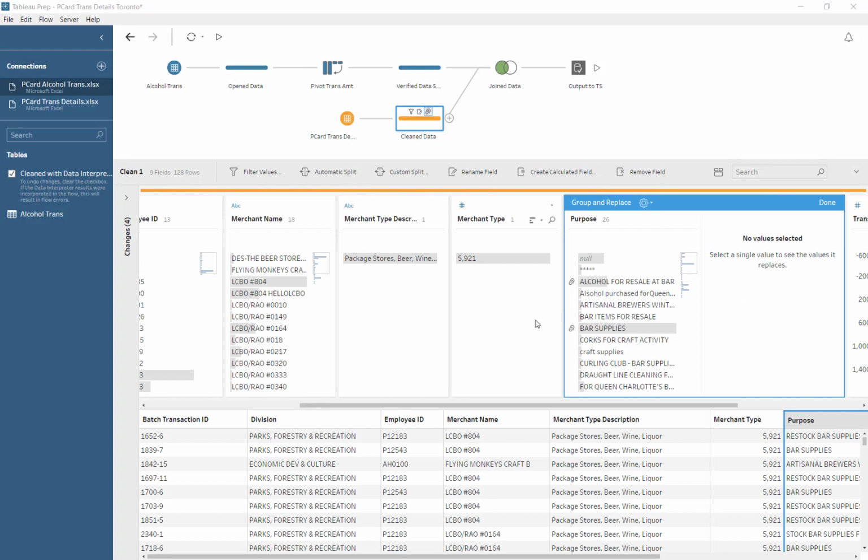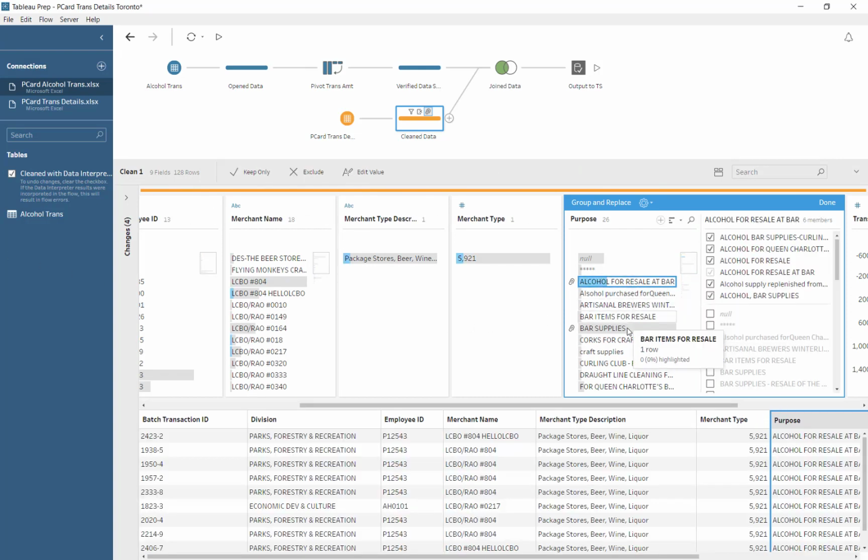Once Tableau has grouped these items together, we can click on the individual groups and make sure that everything in the group should be grouped together. If there's something that needs to be ungrouped, simply uncheck a box and ungroup it.